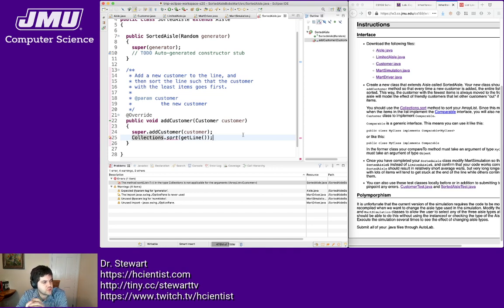Well, it turns out that Collections.sort actually modifies the parameter. So by giving it the line that belongs to our superclass, that's our line here for our sorted aisle, this is actually a mutating method that will sort the line that we've passed in. So that's pretty great.